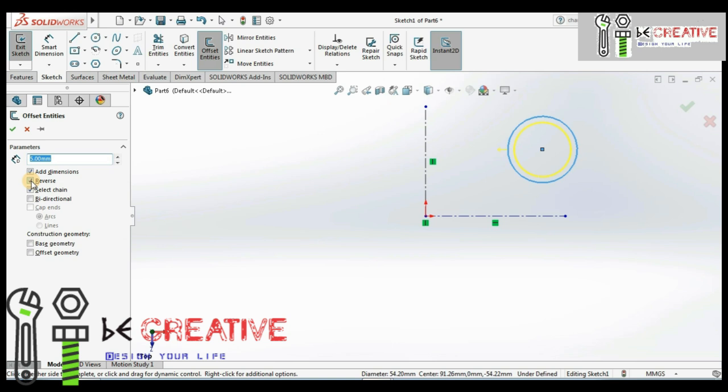And here I am entering a value of 10 mm. And we have an option called reverse, and we can select that option depending on whether the sketch has to be offset inside the sketch, or outside the sketch. We have an option called bidirectional. Bidirectional is generally used to create the sketch on both sides.